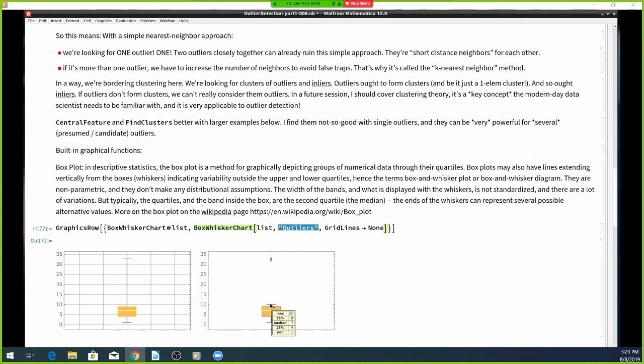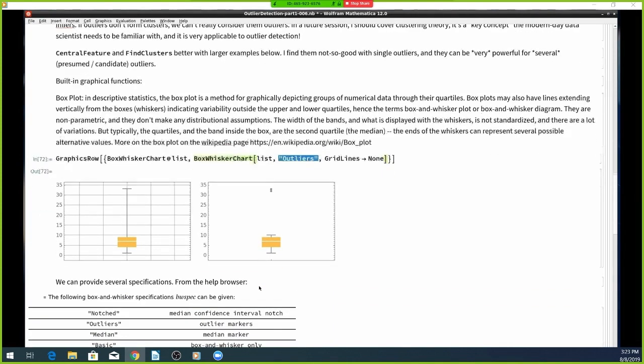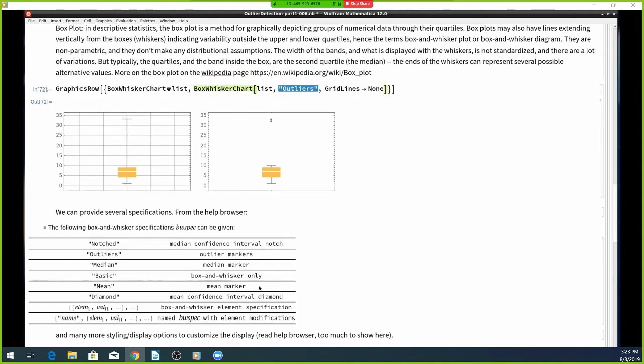You can see that the whisker here ends down here at what is that, 10 or 11, and then we see the outliers up here. So we see the 32 and the 33 here as outliers, but once they were diagnosed as outliers, they were removed so that we see a much shorter quartile here down where we show the real box plot. Okay, and we can provide several of these specifications.